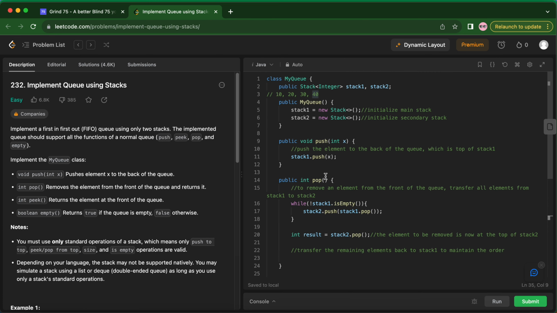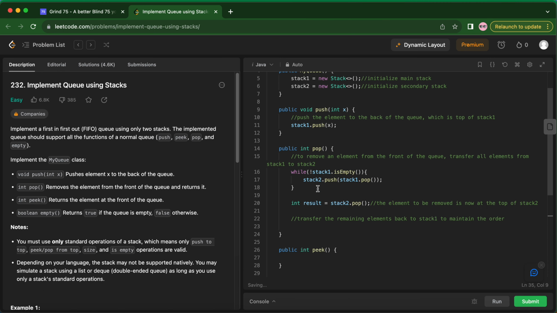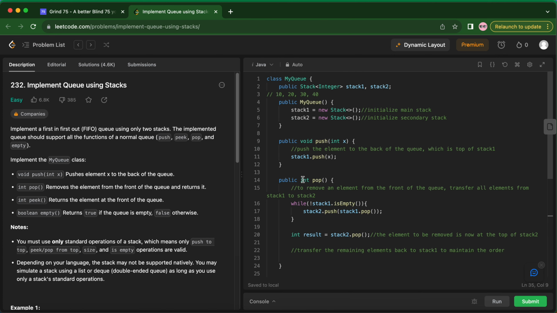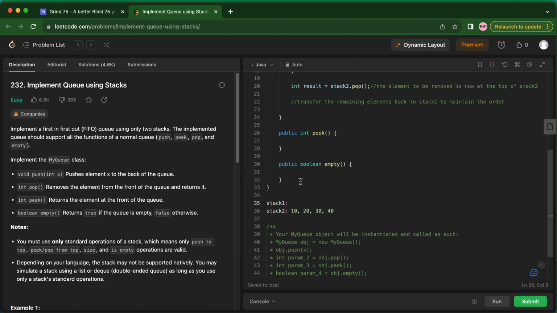first from first stack to second stack. So one by one all the elements will be removed from first stack to second stack. So 40 will get removed from here, it will come out here 40, then 30, then 20, and then 10, and this stack will become empty. Now we did a pop operation. Result is equal to stack 2 dot pop. So pop will remove the element from its head, so 10 gets removed.